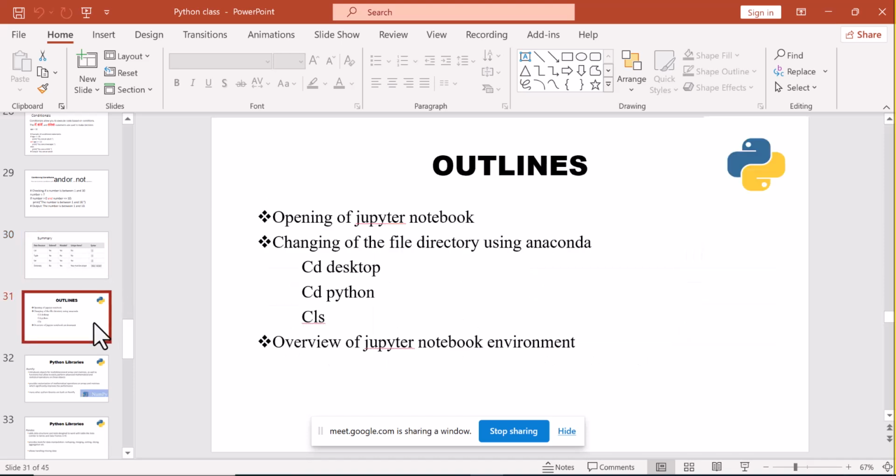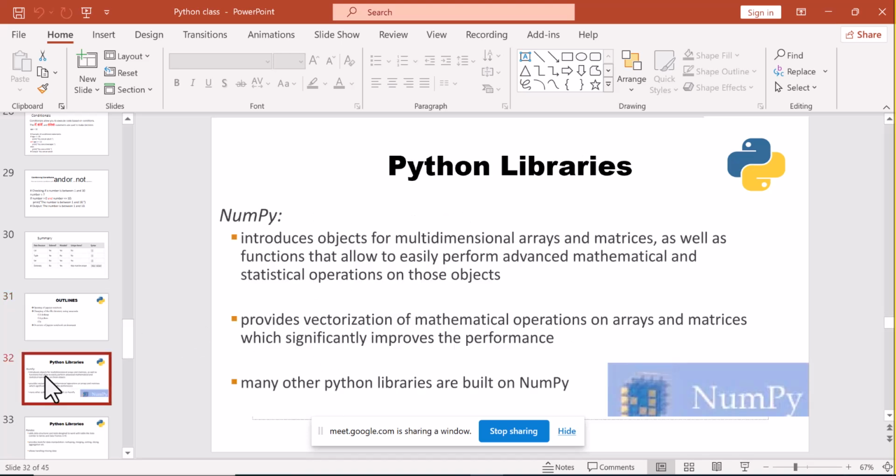Today we are going to look at the opening of your Jupyter notebook and changing your file directory using Anaconda. This is the normal code for myself. I created a folder on my desktop environment. So cd means change directory. In your PowerShell, I will show you that as we continue. Then you type this: this is the desktop directory, and the folder name is Python. Once you clear, CLS means clear screen, and then you type Jupyter Notebook, and it pops up. I will show you all that during the course of the class.